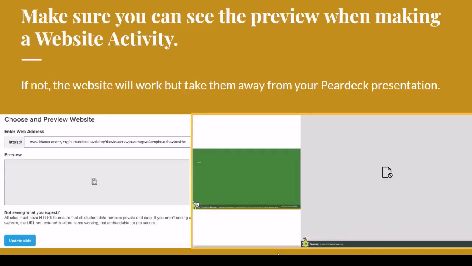This is important. Make sure you can see the preview when making a website activity. If not, the website will work, but take them away from your Pear Deck presentation. So if it shows with this little page and a frowny face, they will still be able to access the link, but it's going to open up a new tab. So they can still be playing that game or reading that article as you're moving along with the presentation.